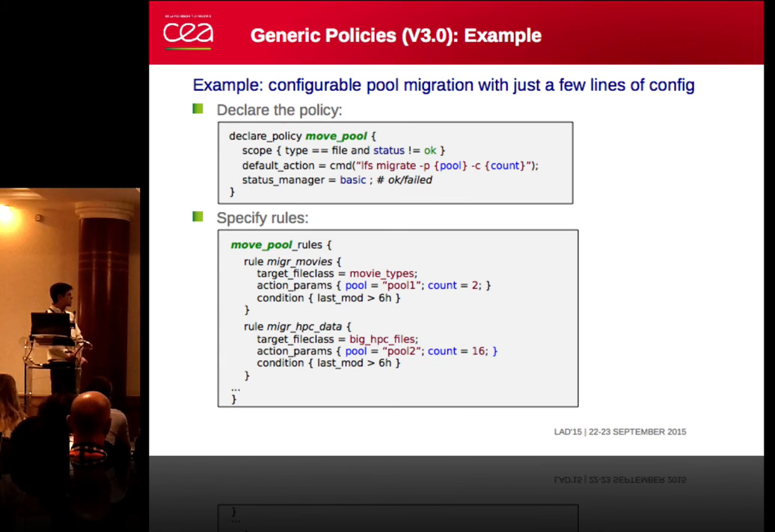Then I can write policy rules just like in v2 by specifying a given target file class. Here I want to move movies to pool 1 using a stripe count of 2. And I want to do this at least 6 hours after the file has been last modified. For others, here I want to move my big HPC files to another pool with larger stripe counts. And the parameters you specify are used here to execute the right action on the files.